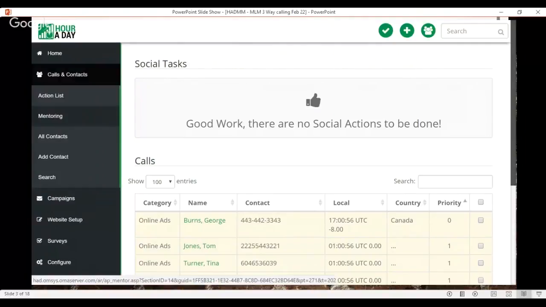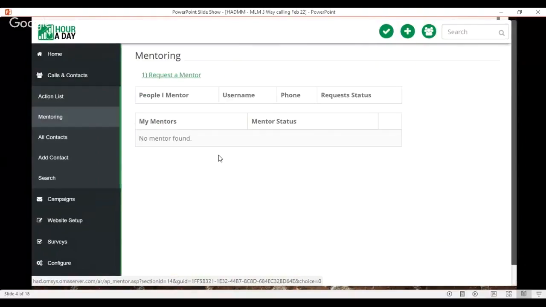We're going to go on to the next slide, and we're going to go over to the mentoring function to show you how that works. So you click calls and contacts and mentoring. Right. So requesting a mentor. Now, we just talked about this. You should have a mentor. In this situation, obviously your mentor would have to be on the HourADay system. Of course. It's kind of hard to connect with a mentor that isn't. Don't worry, it's free. It doesn't cost any money, and so is this mentoring function.